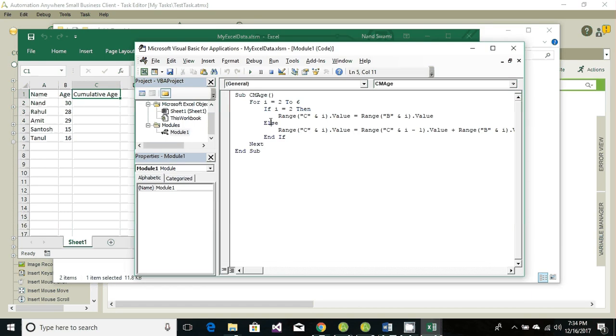What this macro does is it loops through i from 2 to 6, where i denotes the row number. If it is the first row, then in column C, same row, the value would equal column B. For everything else, we increment the value by adding the current row's column B value with the previous row's column C value.